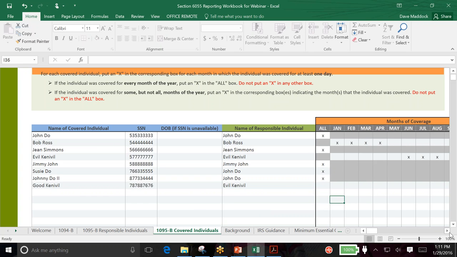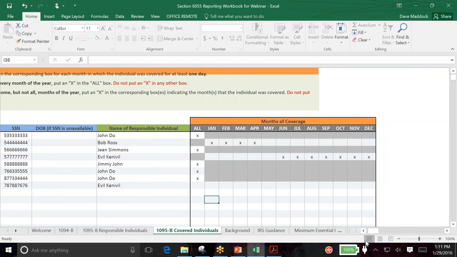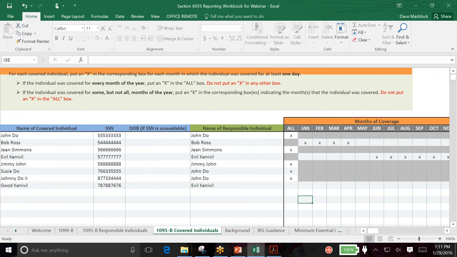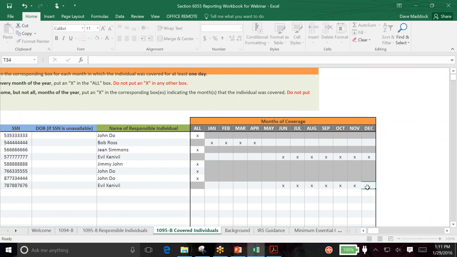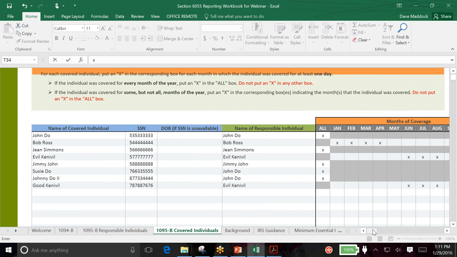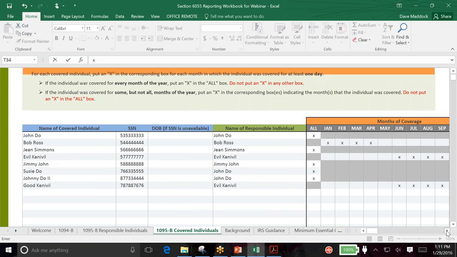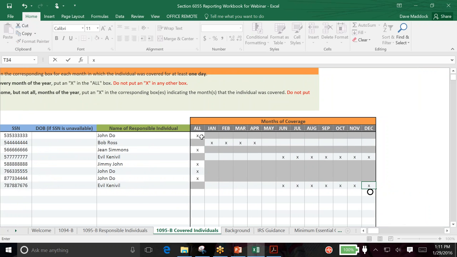And then over here, this is where you indicate the number of months of coverage. So let's see, Evel, it looks like he wasn't hired till June. It would make sense that his wife would be covered the same time as him. Generally, the spouses will be the same as the employees. So on the months of coverage, you just put an X in the box. If they're covered all months of the year, you check all. If it wasn't all, you just check the months they were covered.